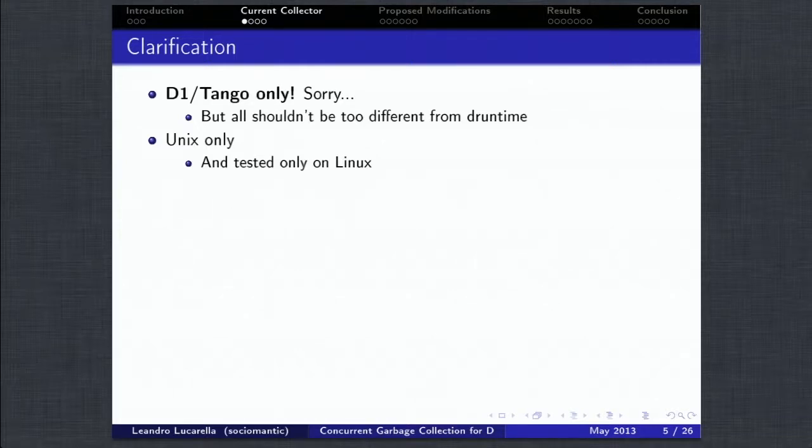Fortunately, in D2, we don't have that problem anymore. And also the solution I propose is only for Unix, and it's been only tested on Linux, so sorry for the Windows guys.